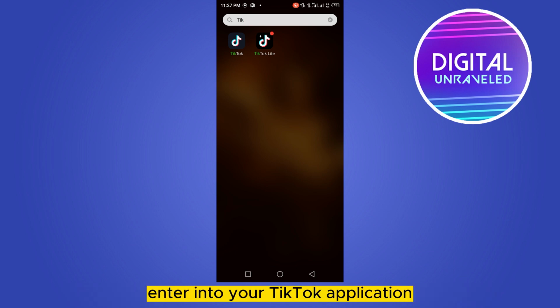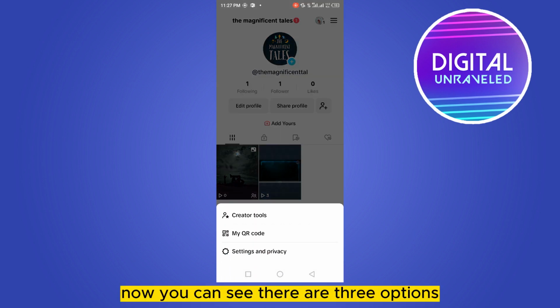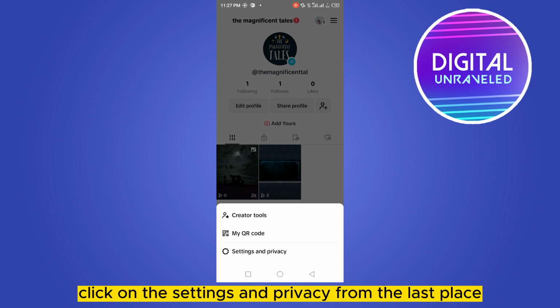Enter into your TikTok application, then go to your profile section. Now from the top right corner, click on the three-line button. Now you can see there are three options. Click on settings and privacy from the last place.